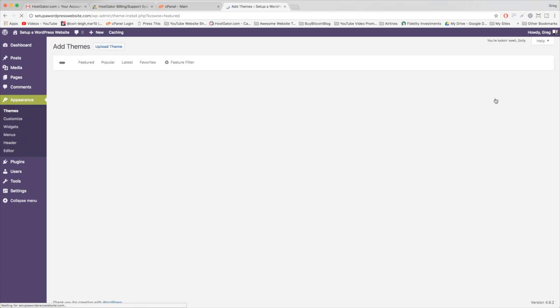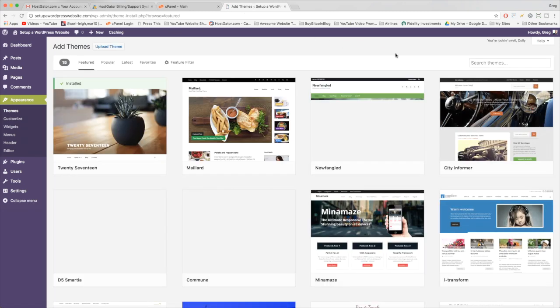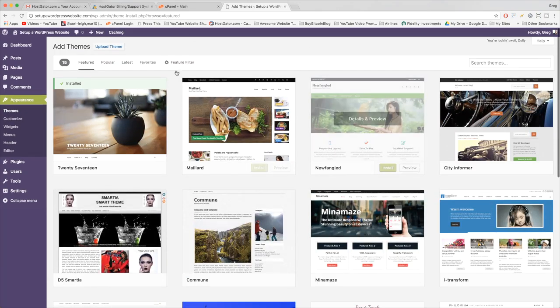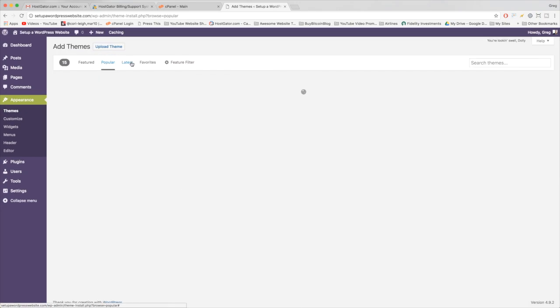So let's click Add New Theme. Now let's do, all right, these themes are just awesome. Like, there's a million themes to choose from, and there's featured, popular.